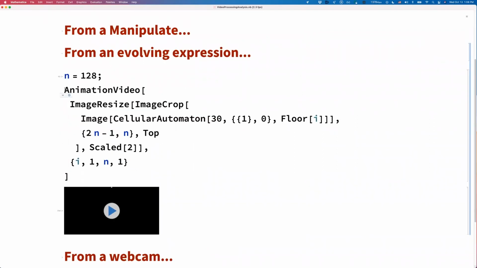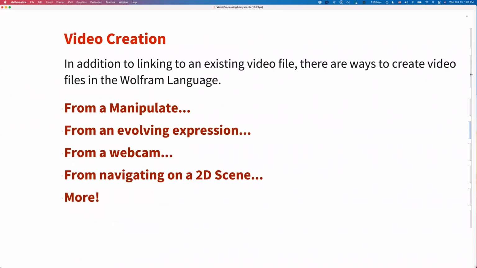Evaluating expressions, very similar to how we could manipulate an expression. We have added this function animation video, which takes an expression that is evolving, and every step of that evolution is basically stored as a frame in a video file. So in this case, we are looking at an evolution of a cellular automaton, and that's what the video captures.